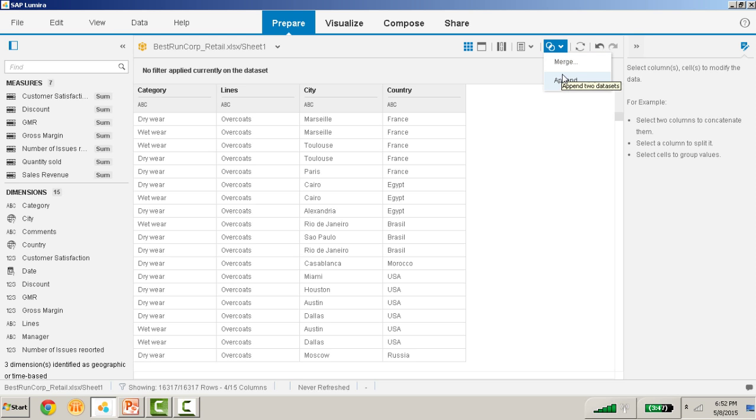Then we have refresh the document data. Say my data set is coming from some live data source, like a universe or a BW query, and I want to refresh my data and see the latest data which is available in my data source. Anytime I can click on refresh document data and I can get the latest data in my Lumira document. Then we have the undo and redo options. This way we can prepare our data before we actually go into the visualization.